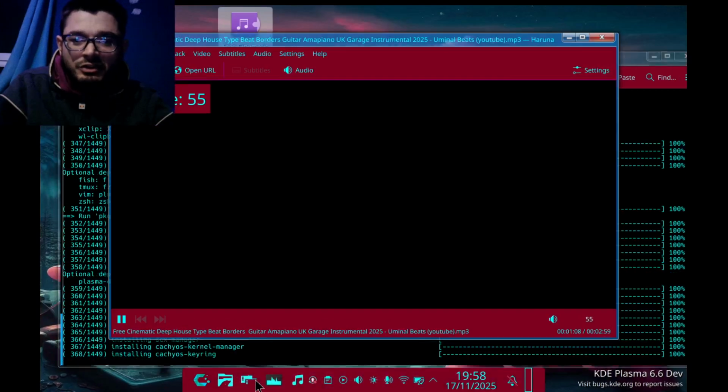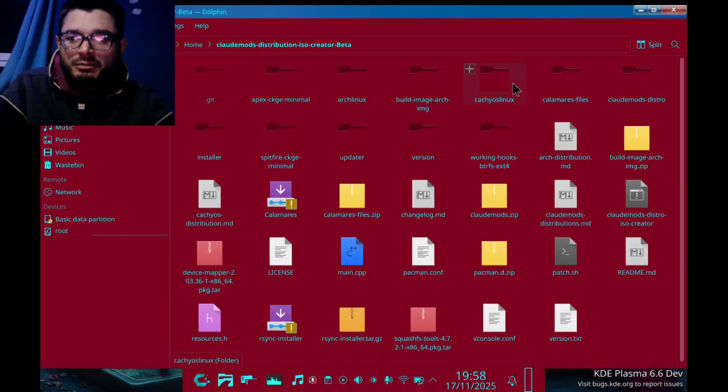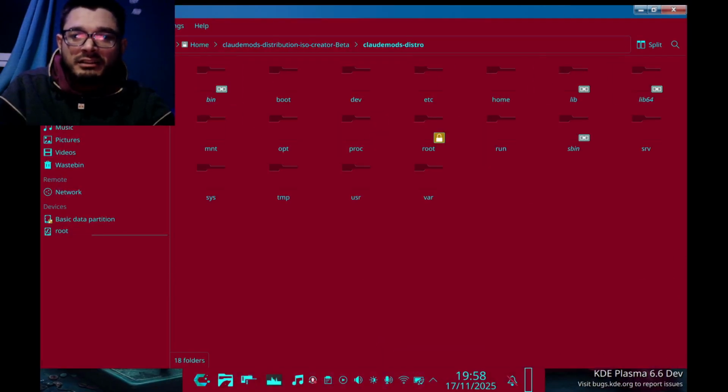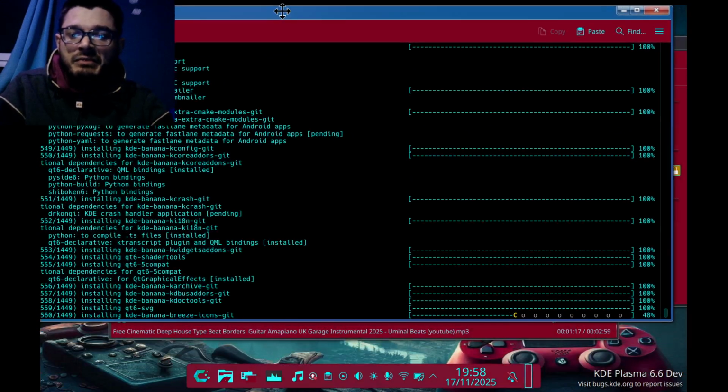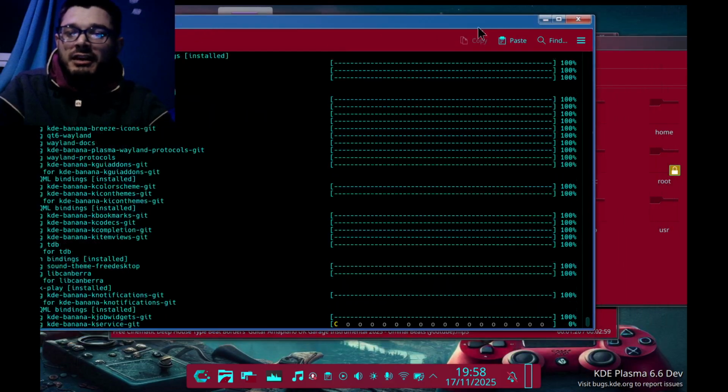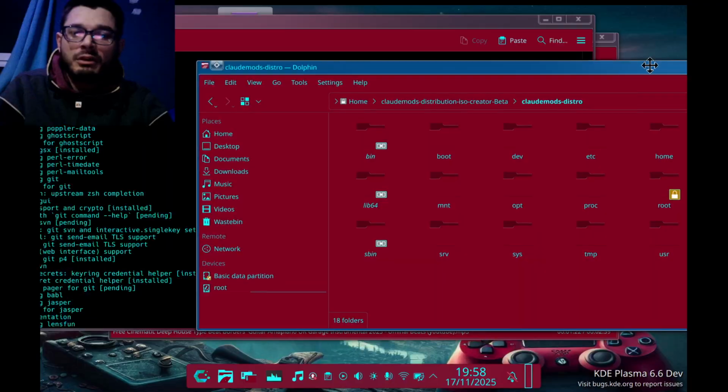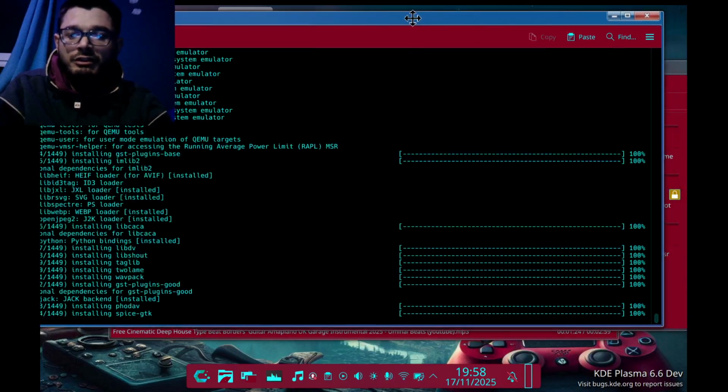If I just show you what's actually being done, there's a folder in here where the system is being set up before it turns into a squashfs. And ClaudeMods get set up in there and everything else. I will boot it in this video as well, just to show that it works.